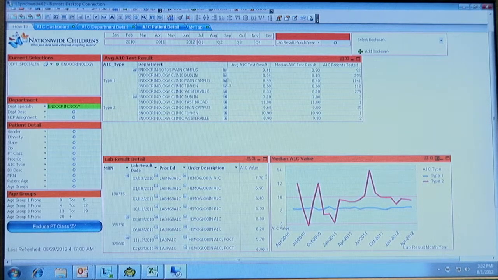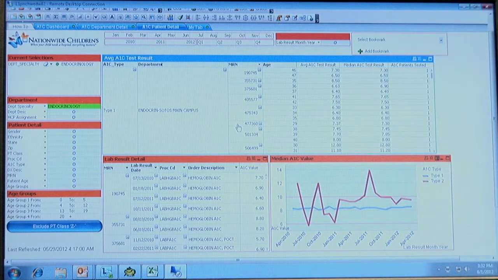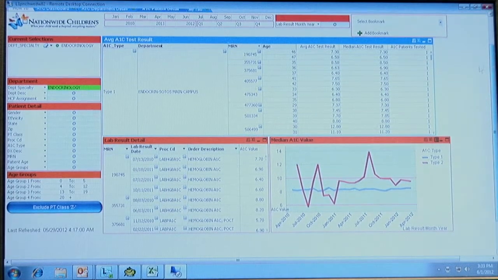they were tested. So for this endocrinology main campus right here, for type 1, we then can expand this plus sign and see all the MRNs and how old they were, what their average test result was, what their median, and how many were tested, which is only going to be one patient because you're broken down just by one patient at a time. Another thing you can do is this can be saved as a bookmark.